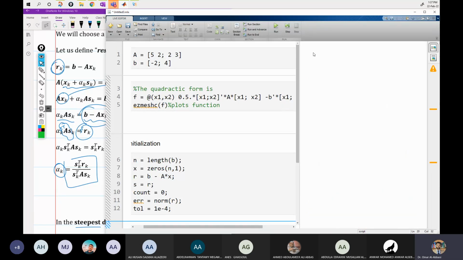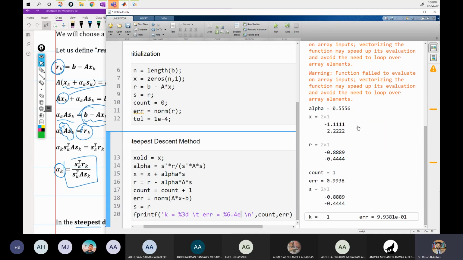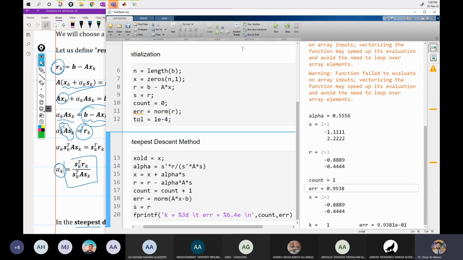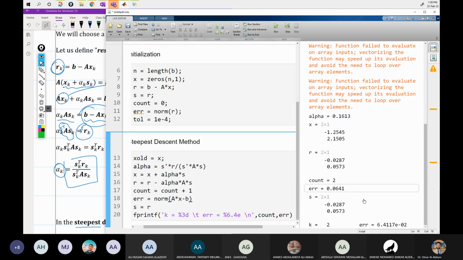Let me clear everything. Let me run this code one time. We have the plot, and this is, guys, the first error. At the first iteration, that is the error. What shall we do now? Let's run this code again. So guys, at the second iteration, this is what's happening to the error. Can you see what's happening there?